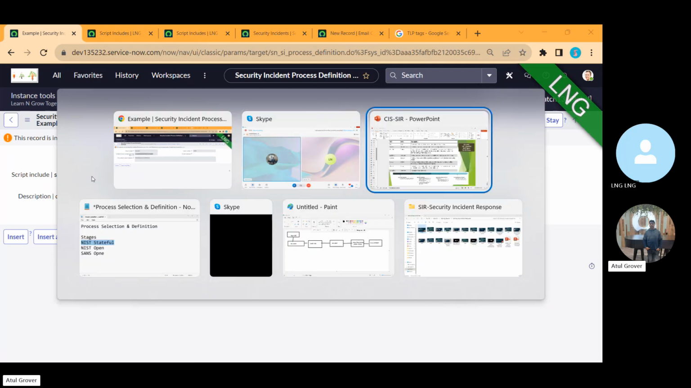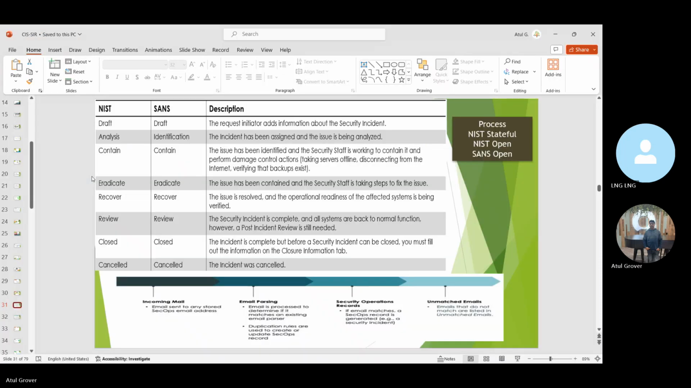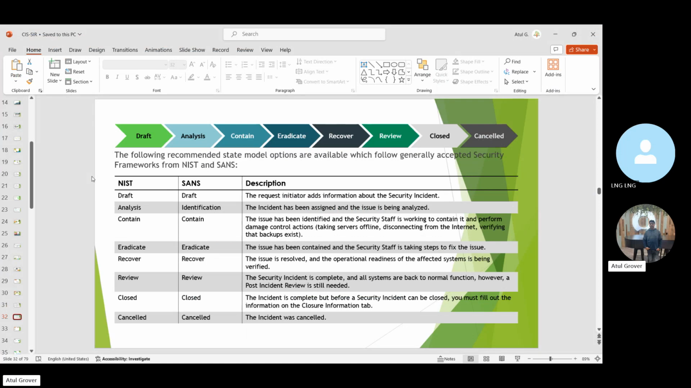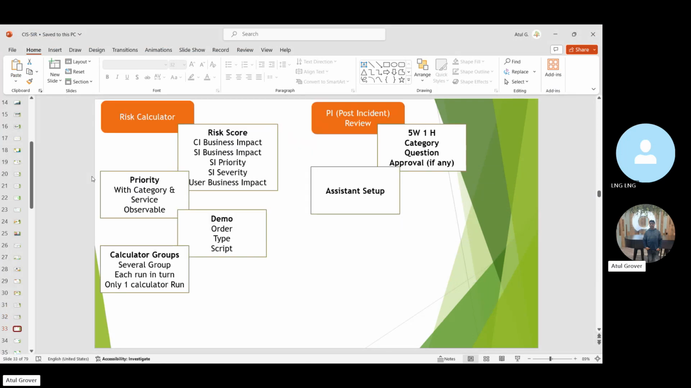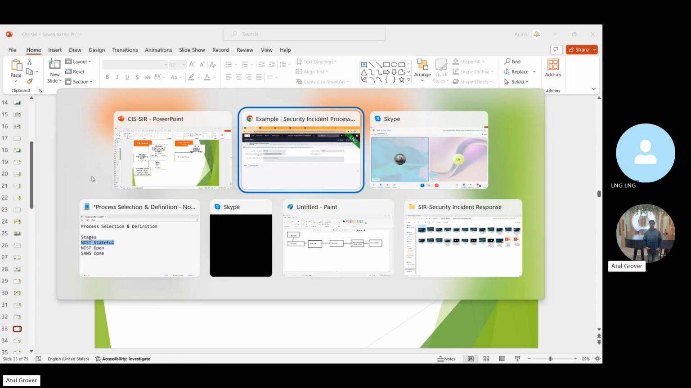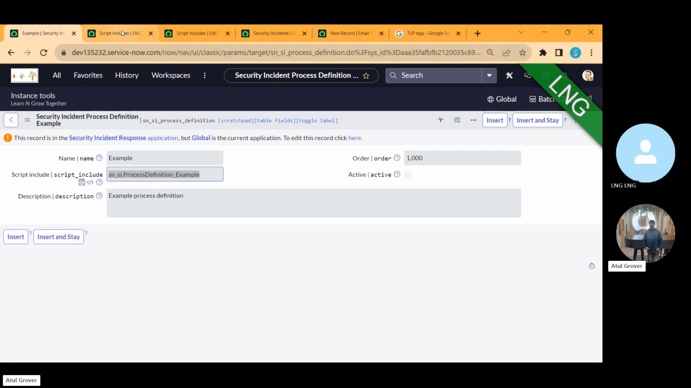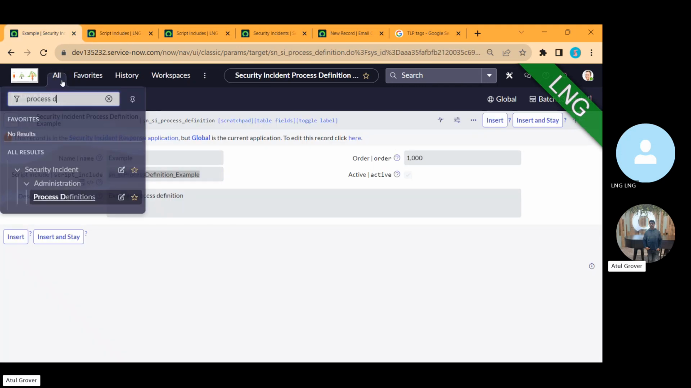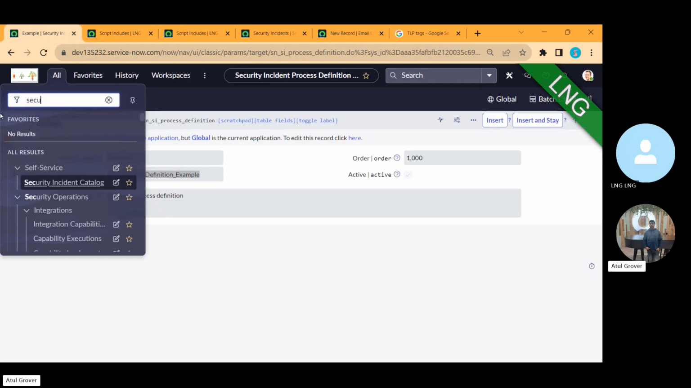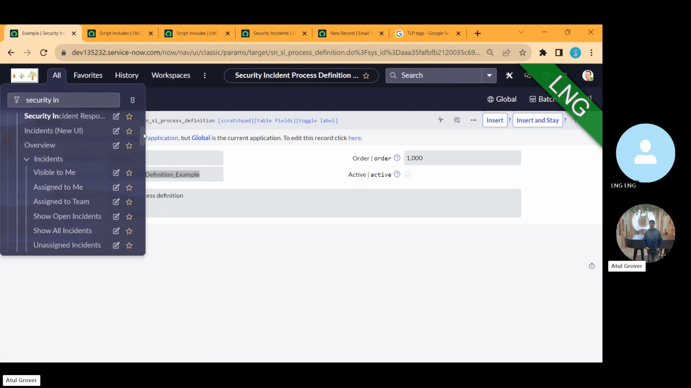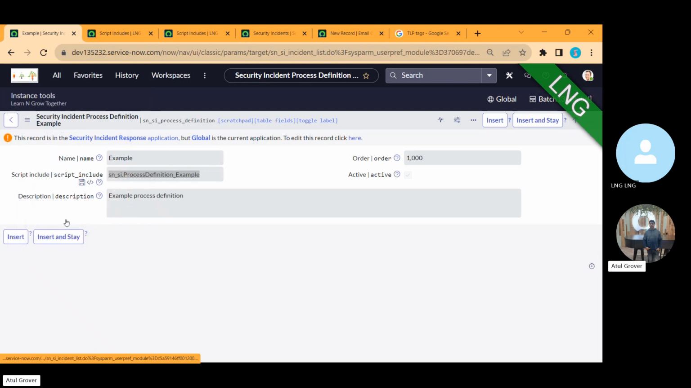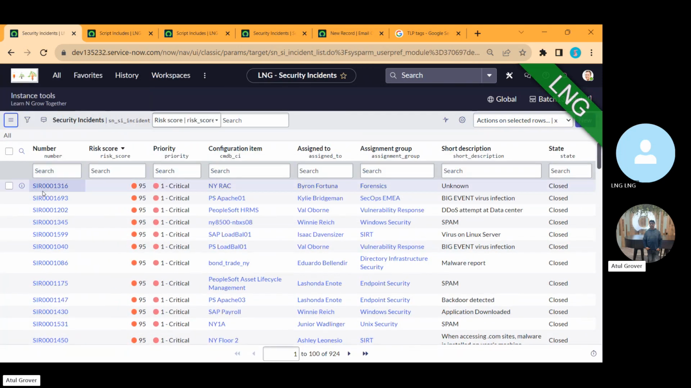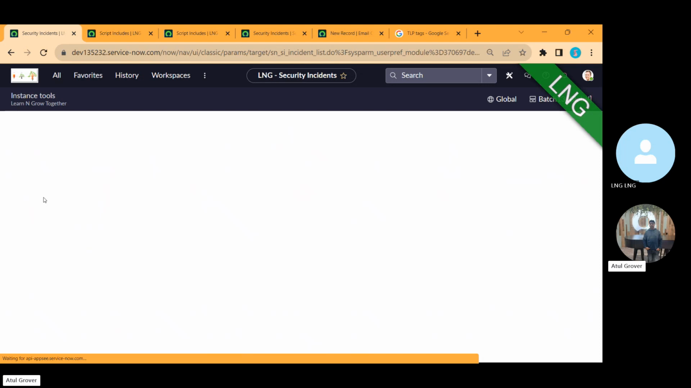Now let's come to the next topic. Oh, very interesting. So we are done with this part. Risk calculator. If you see here, if you come on the screen, let me open an incident. Security incident, open it. Show all open. Yes, come here.